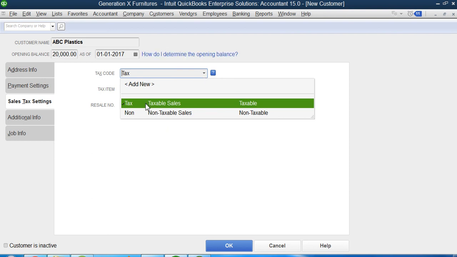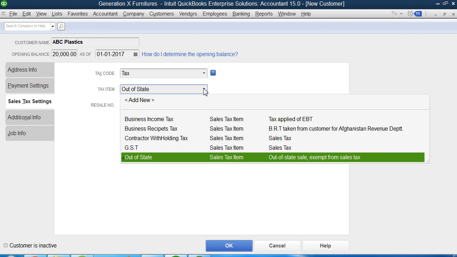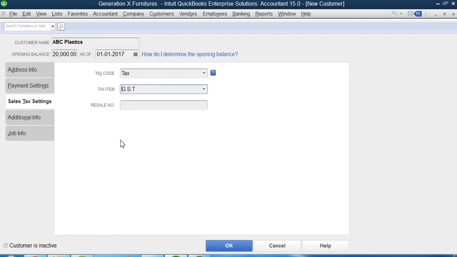If I select taxable sales, then whenever I sell a product or service to ABC Plastics or Basit Ali, I am going to charge the general sales tax. The company has to pay it to us. Likewise, you can choose which particular taxes we are going to charge. If it is GST, the general sales tax, I'm going to click on this one. Yes, let's go for the general sales tax option here.